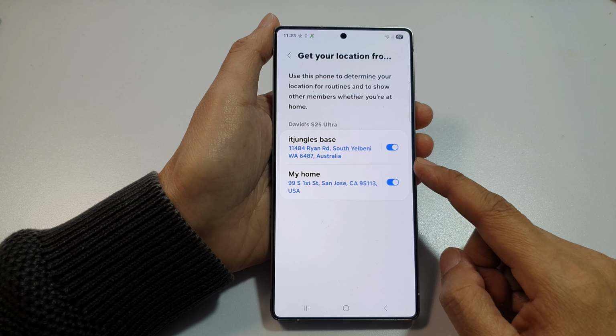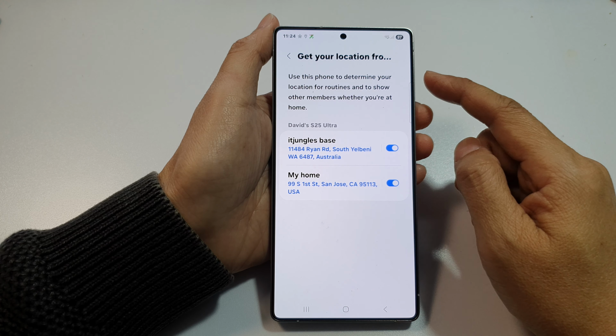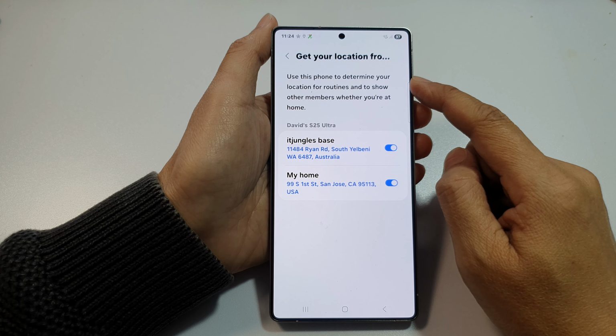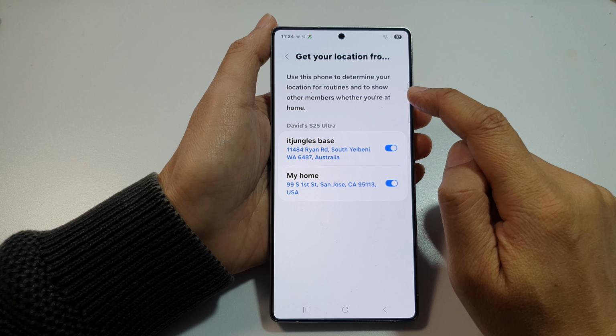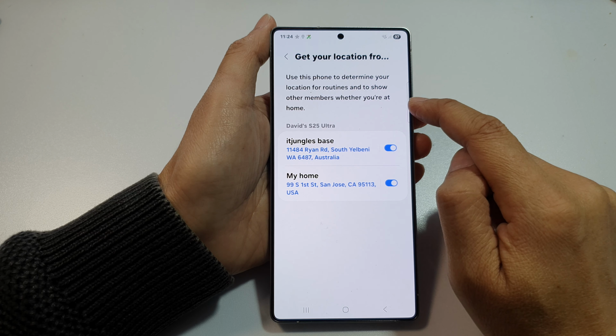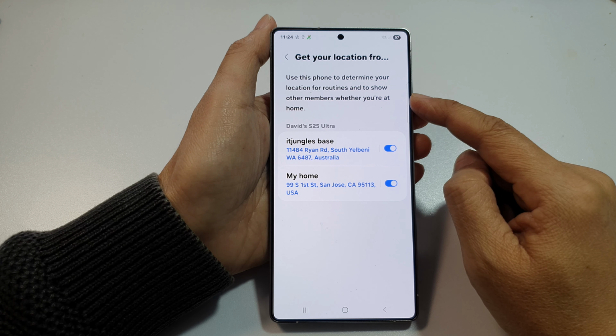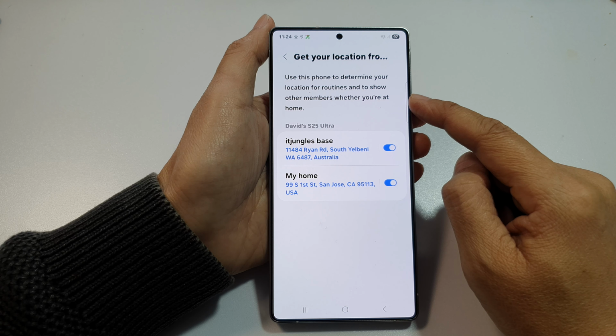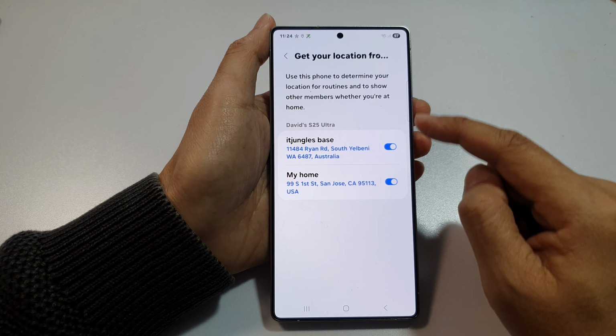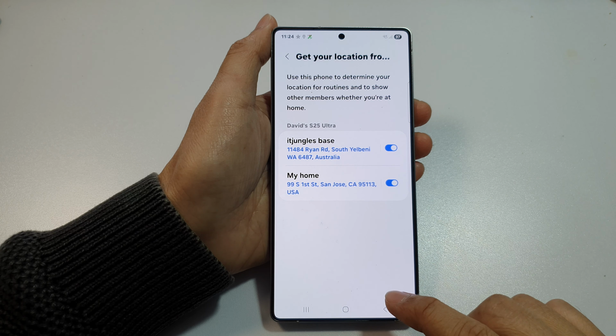And that's it. So once you turn it on, you can see here it says, use this phone to determine your location for routines and to show other members whether you're at home. So when we turn this on, the routines will be able to access your location and share that location to other family members. And that's it.